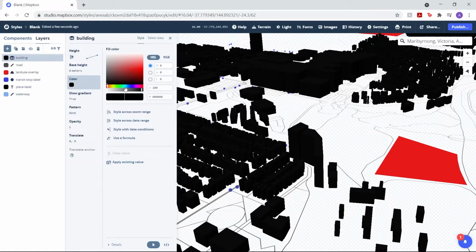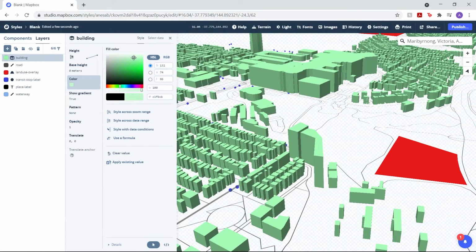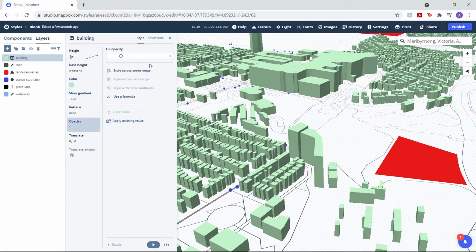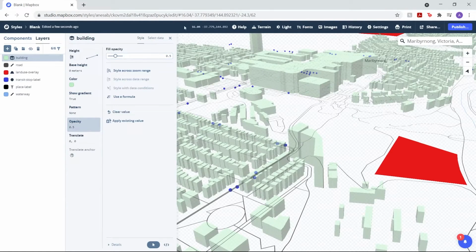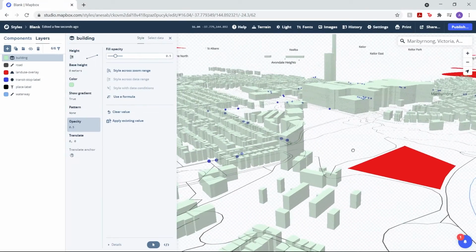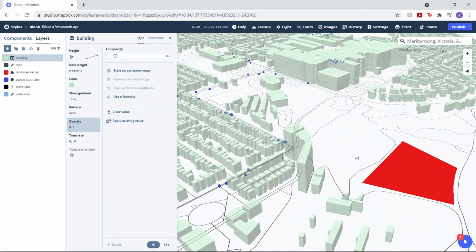Color obviously is an eyesore, so let's change it to a nice light pastel color. That's fine, and change the opacity as well to 0.5. That way it's not too dramatic. Alright.